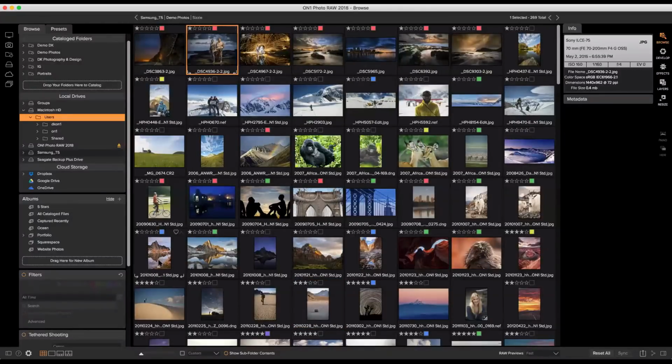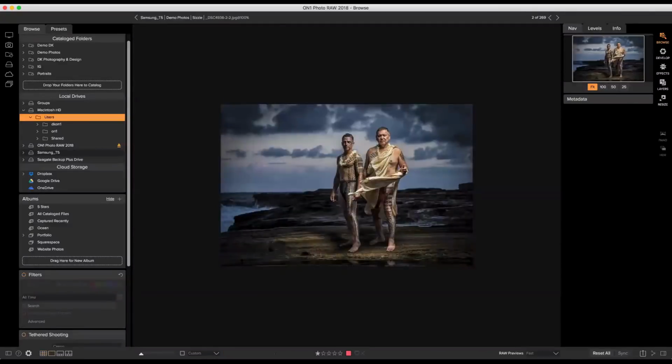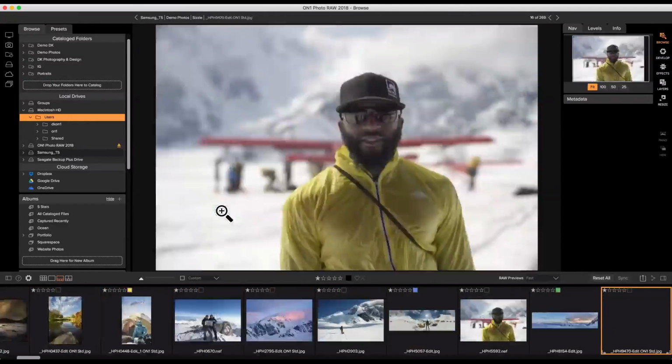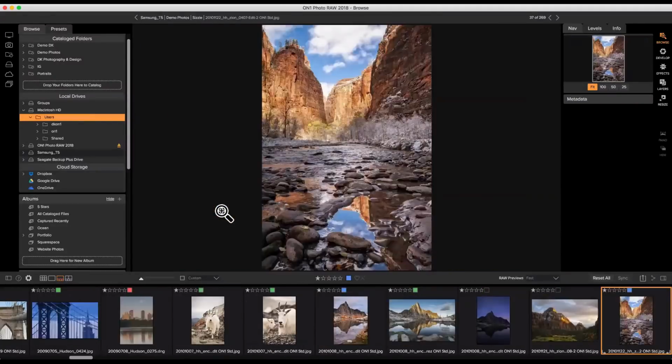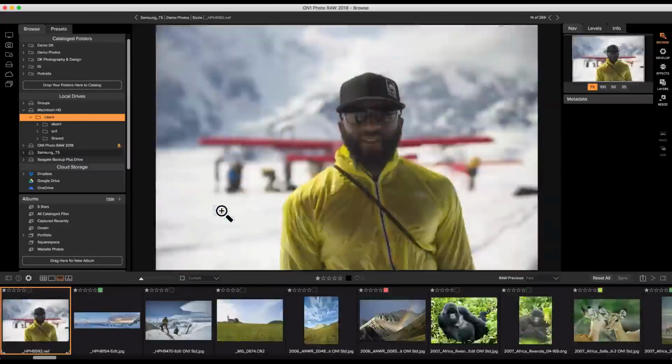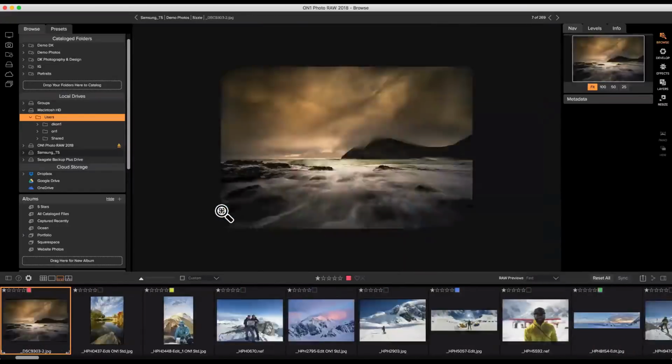I can even look at these in many different view modes, like full screen or a filmstrip view, just by hitting F on my keyboard. You can't see me doing this on the screen, but if I hold down the arrow key on my keyboard, I can navigate through this filmstrip view as fast as I want, as fast as I want to look for my images.